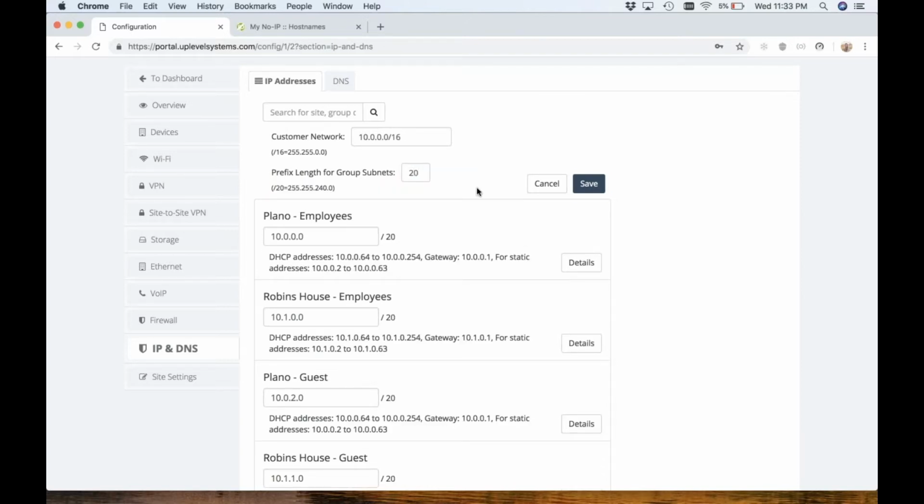If I need to have more devices, I can always allocate more space to it. So now instead of -24, I have a -20 subnet, meaning the difference between 20 and 32 is the number of different devices I can have connected to the network. So in this instance, I would have 2 to the 12 different IP addresses for those devices on each subnet.